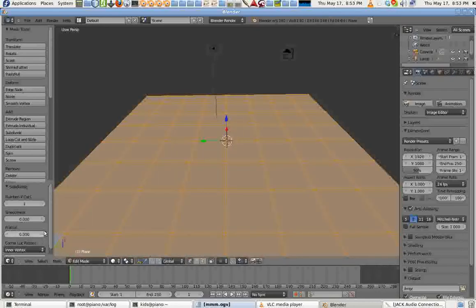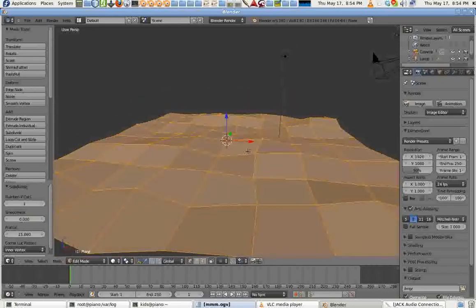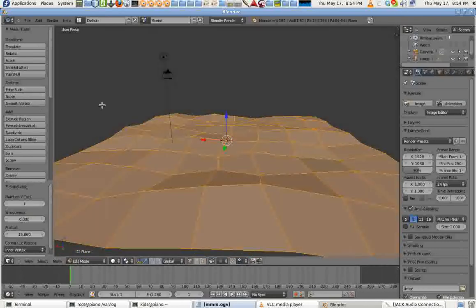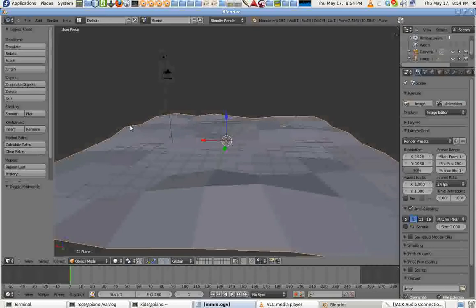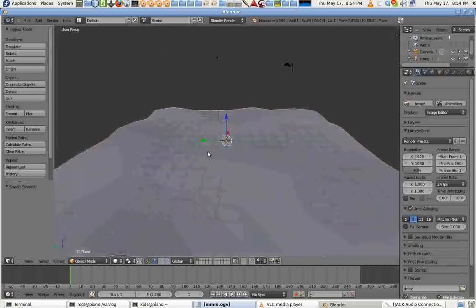Now down here at fractal, turn this number way up. Now what this does is it roughens it out. And then press Tab to go back into object mode, and under shading select smooth.